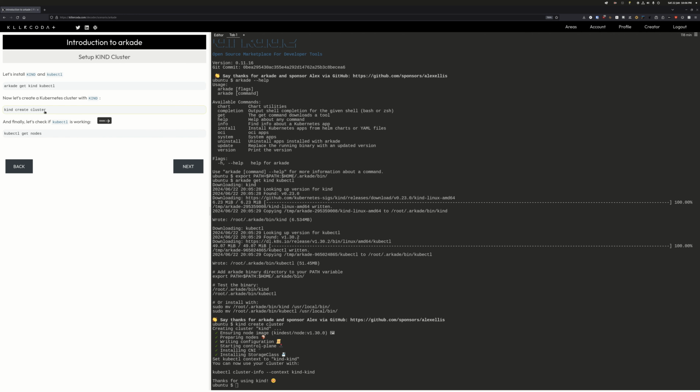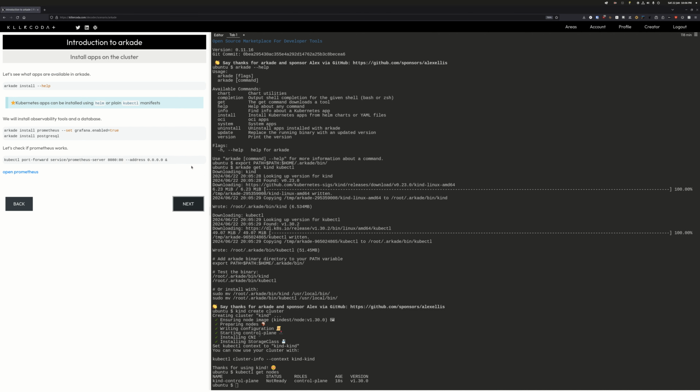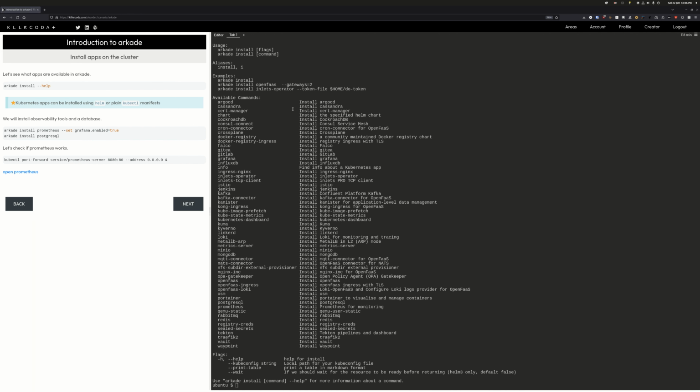All right, we have created a cluster. Let's see if everything is working. We have one control plane node. Now let's install some Kubernetes apps. You can see all available apps when running arkade install --help. Under the hood, Arkade uses Helm and kubectl to install various Helm charts or directly apply Kubernetes YAML.